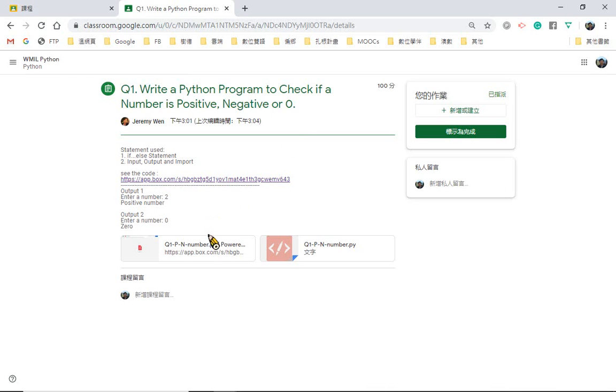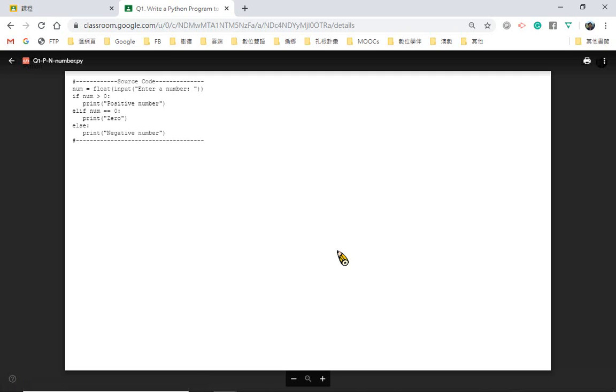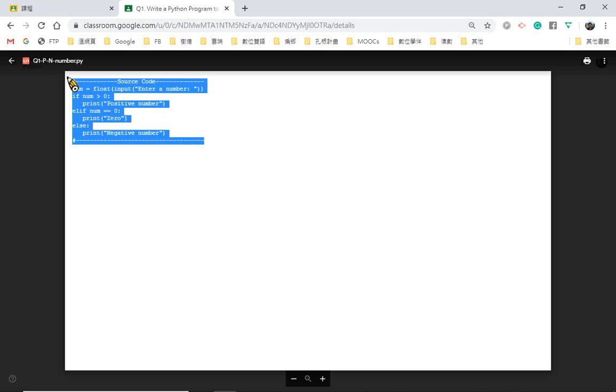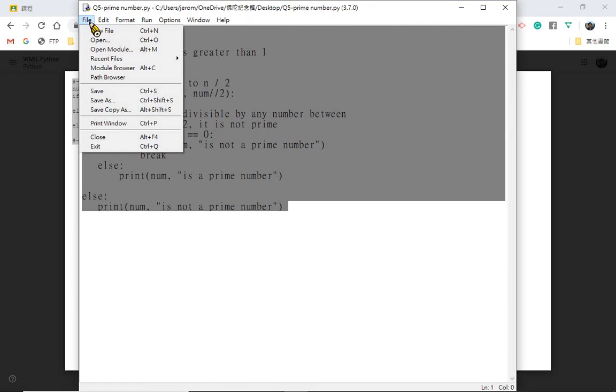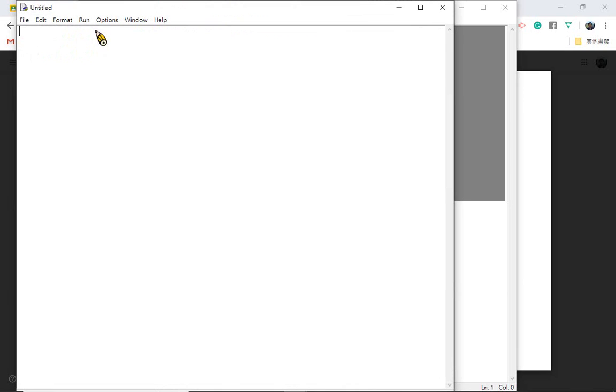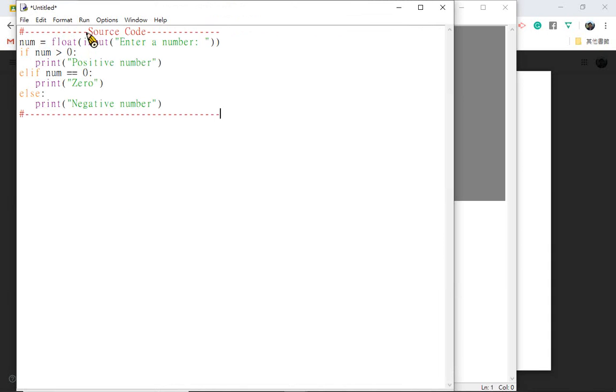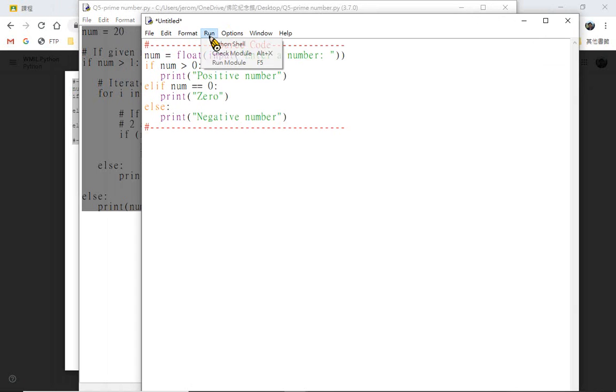So actually I do have the code for you. If you want to read the code, just click this one. This is the code, you can copy it. After you copy the code, you can come in here and use the Python IDE, paste the code, then run it.